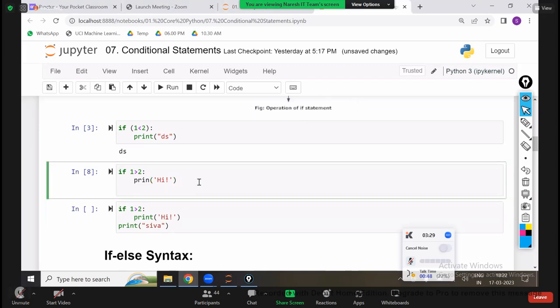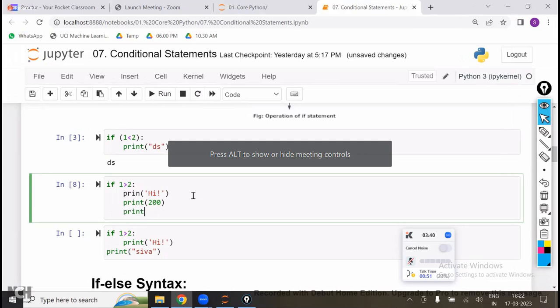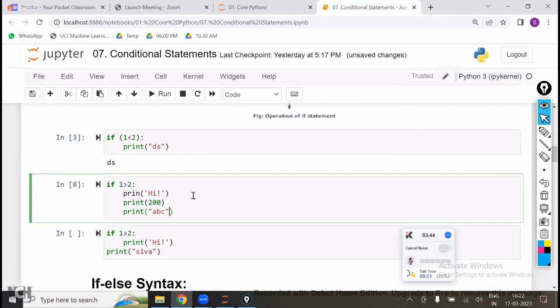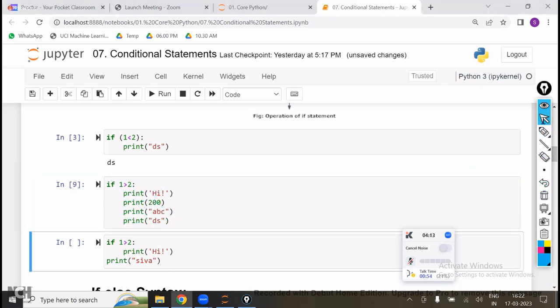Sir, for example, inside this I have written something like this: print 200, print ABC, print DS. Like this, I'm writing multiple lines of code. But since the given condition is false, the entire block of code is ignored. It will not even enter into the if block, because condition fail means it will not even touch what is there inside the block of code. The entire thing will be ignored. Even if 10,000 lines are there inside, it will ignore them. Not even one line will be executed.